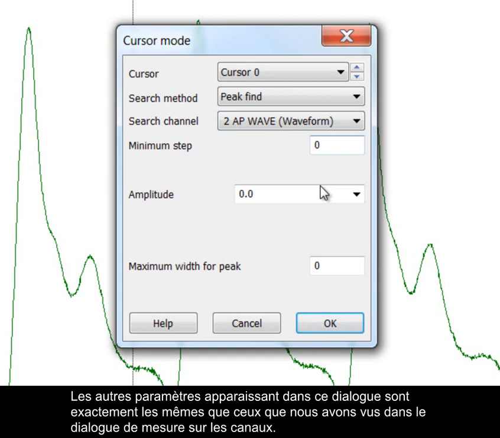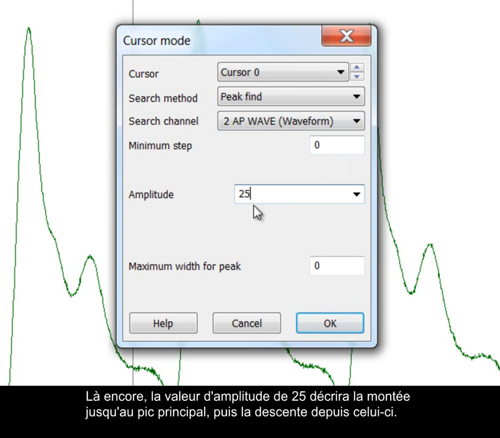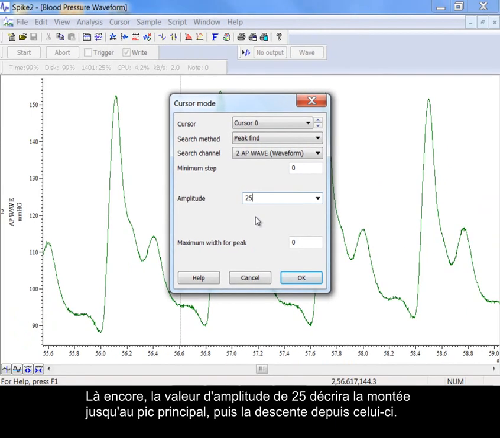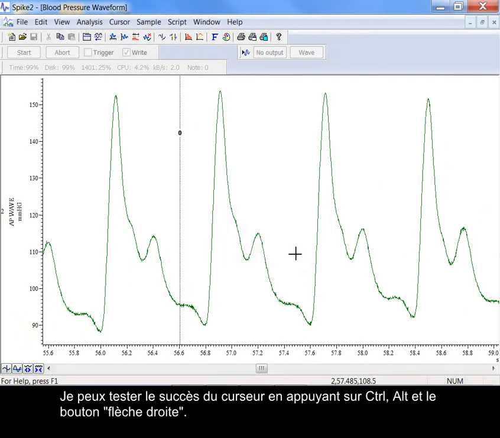The other settings that we see in this dialog are exactly the same as we saw in the measured to channel dialog. Again, the amplitude value of 25 will describe the rise up to and fall away from the main peak. We can test the success of the cursor using Ctrl and Shift and right arrow key.